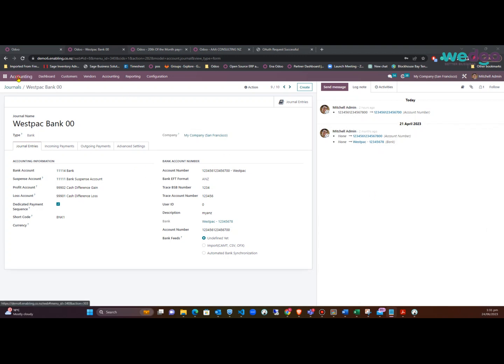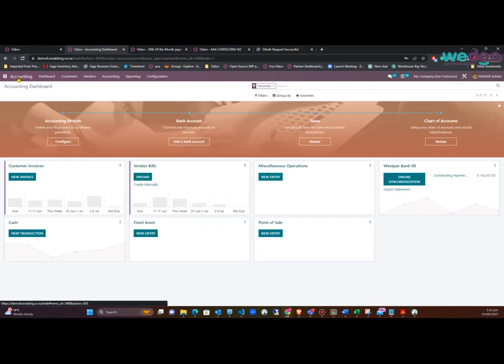So that's the payment process in terms of doing an individual payment in here under payments, or creating a bulk 20th of the month payment run using the payment orders option.